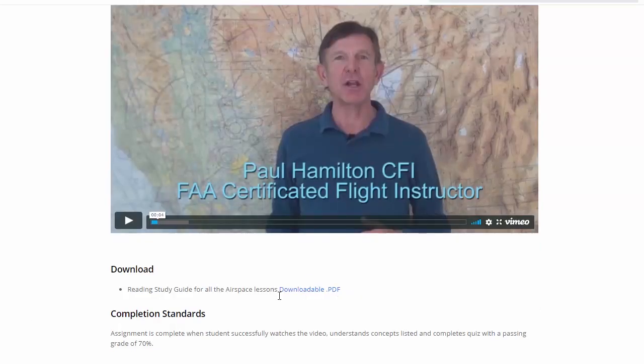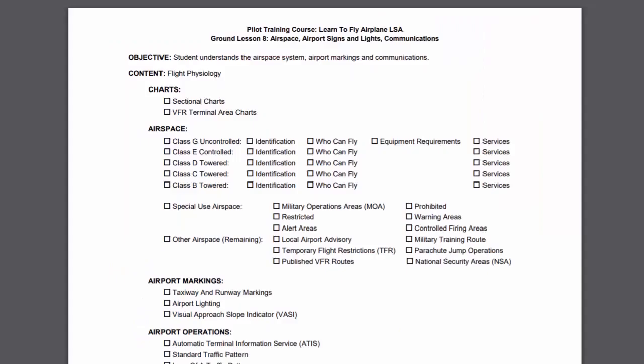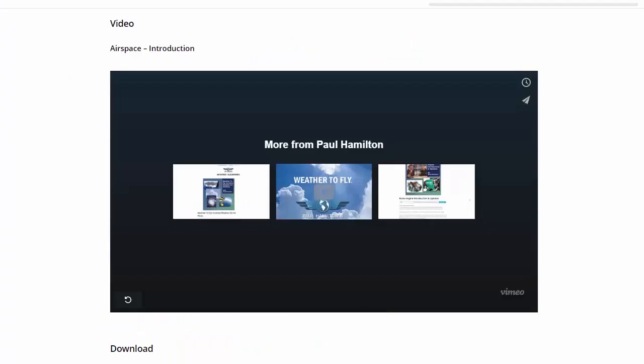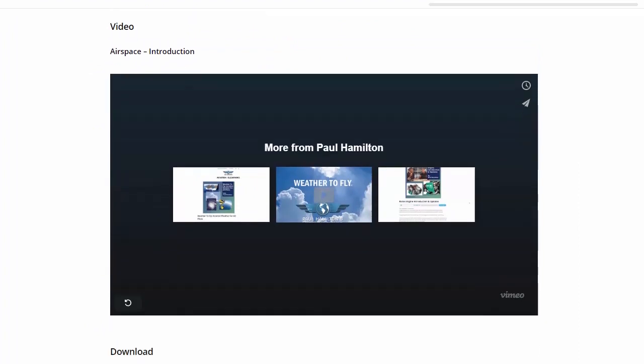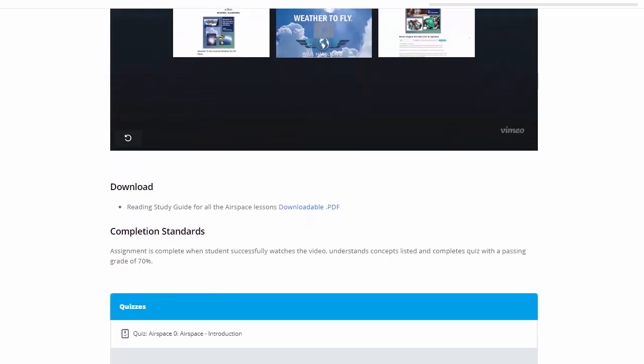We've also got a little downloadable PDF. This goes over all the possible airspaces so you can see where you're going and check those off as you go. It's a good checklist for the whole course. Then when we finish the reading and the video, we go down here. We've got a quiz. So we're going to go into the quiz. We're going to take that airspace introduction.